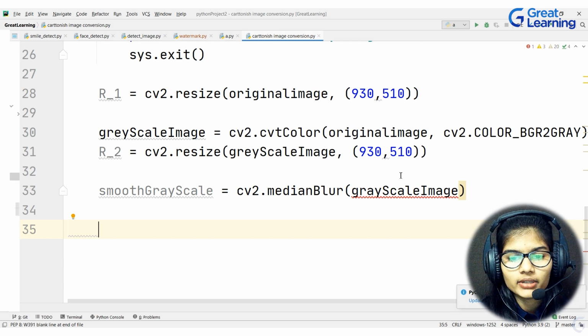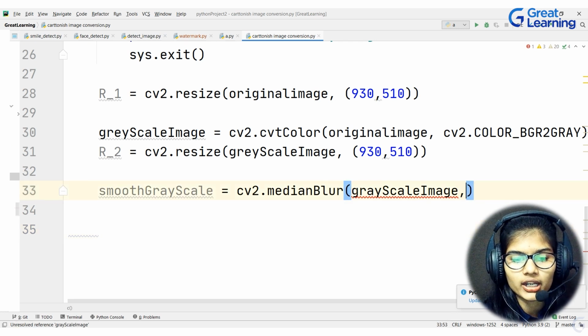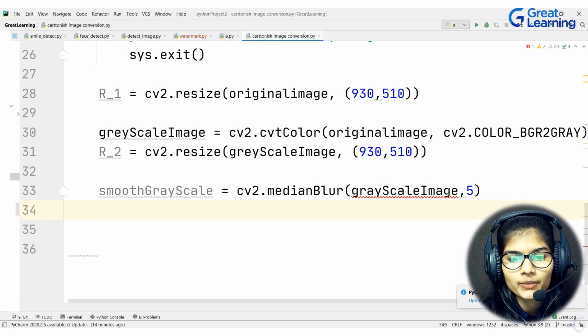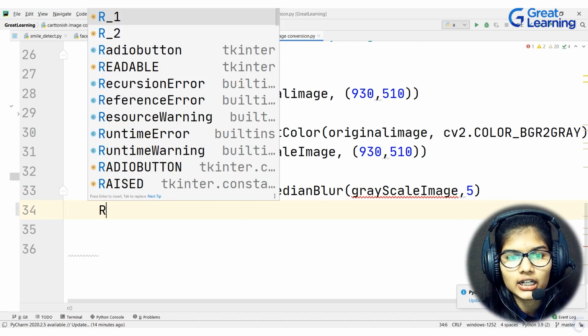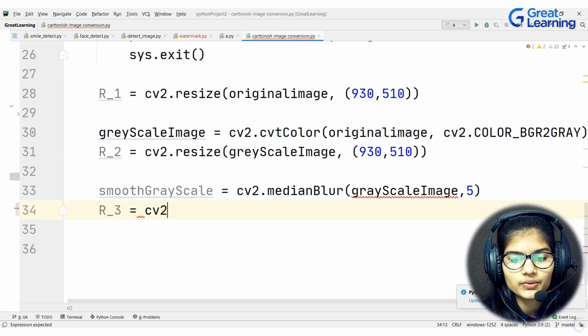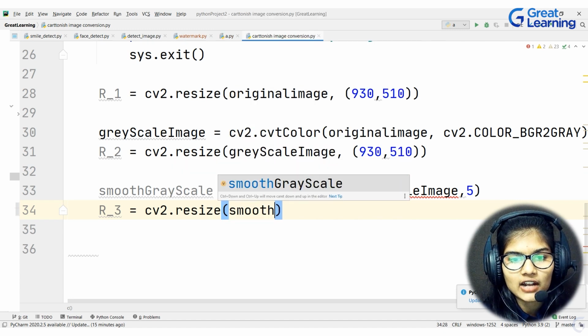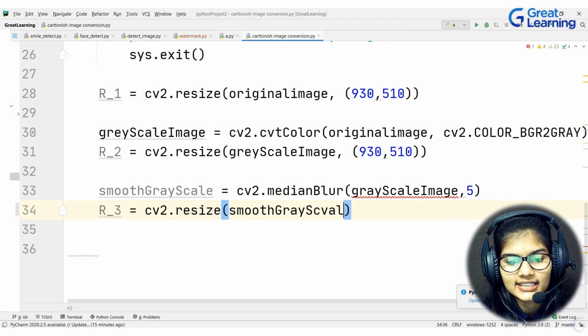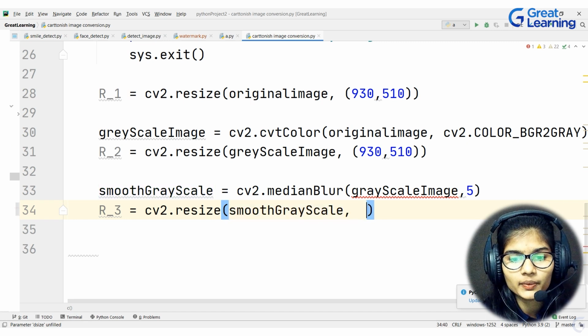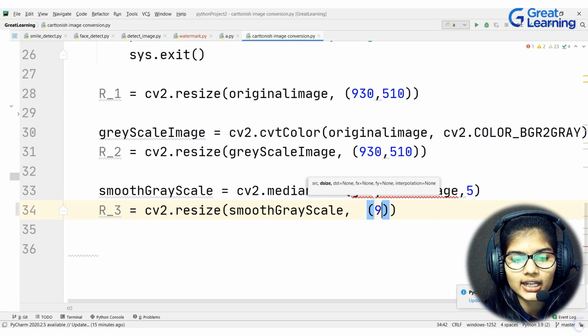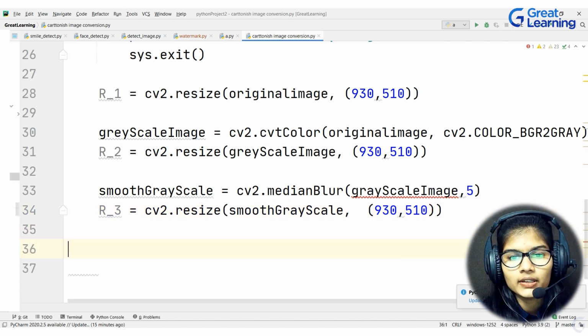So cv2.medianBlur of the grayscale image, comma, here we have it as 5. Getting down, I'll be writing r_3, which will be equal to cv2.resize. Into the bracket, we have the smooth grayscale, separated by a comma. Here I'll be putting the same values as I did above: 930, comma, 510. Okay, great.